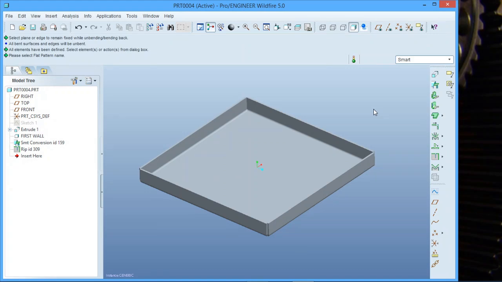Well, I hope you guys enjoyed this quick little video. This is everything you need to know to convert from a solid to a sheet metal part. Follow the rest of the videos. We will be doing parts of the sheet metal process in every video.